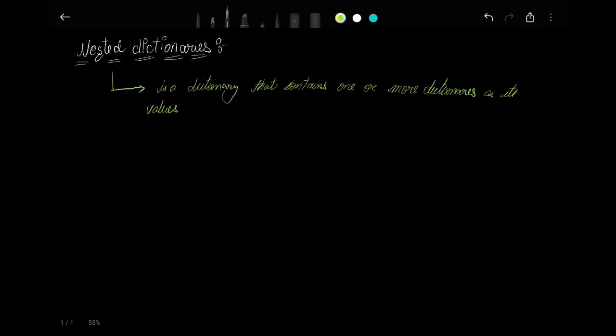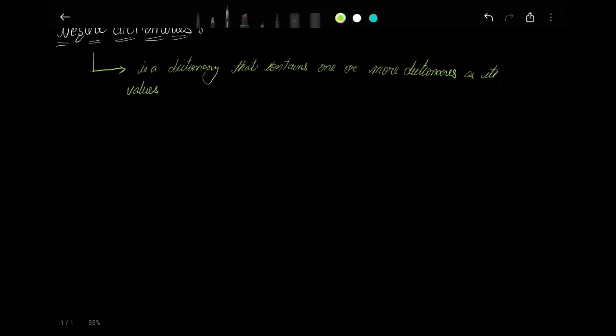Nested simply means one thing inside another. For example, a box inside another box, a folder inside another folder. Similarly, a dictionary stored inside another dictionary is called a nested dictionary. It looks something like this. Say I have a school, and in the school records, I have student 101 and student 102.